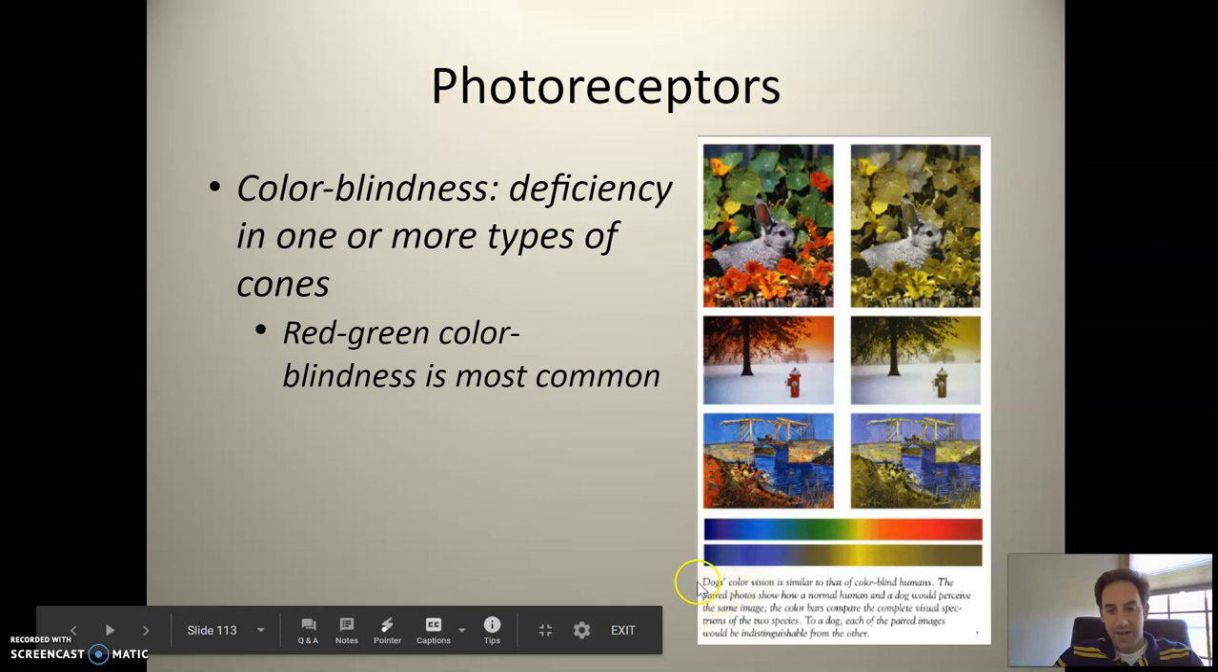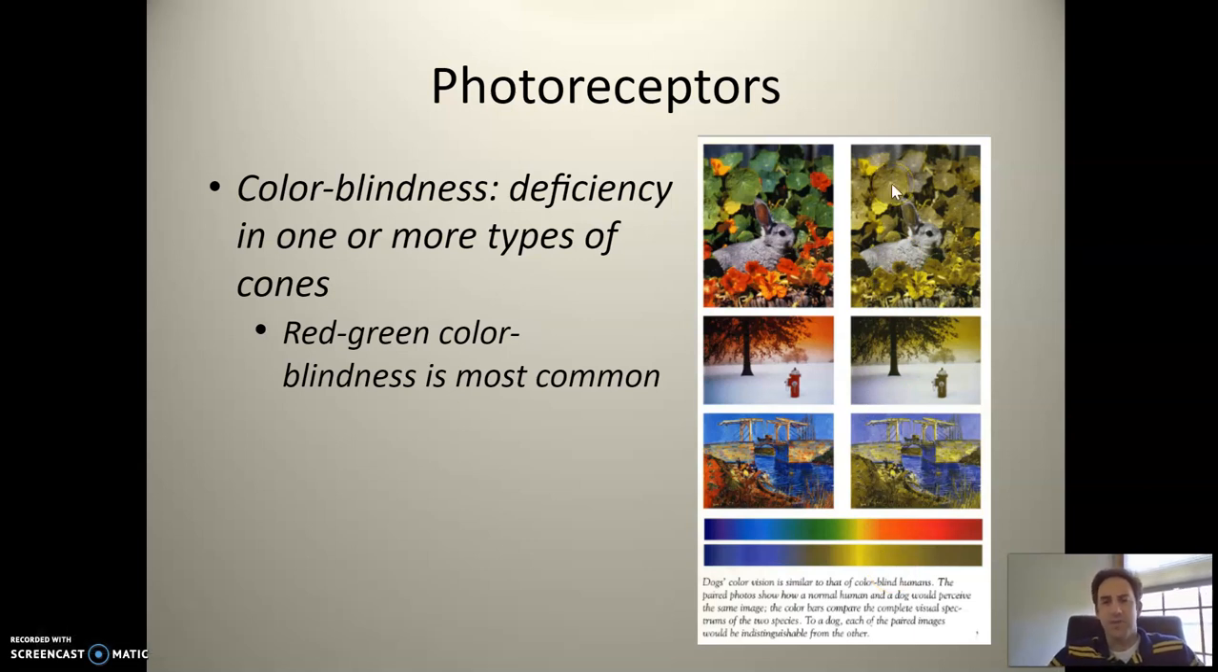Note this actually came from a book about dogs' vision because most mammals are actually red-green colorblind. Humans are fairly unique, and other primates are unique, in that we can see more colors than most. Most mammals are colorblind. And I think there's this misconception that that means they see black and white, but no, they don't see black and white. This is what it sees.